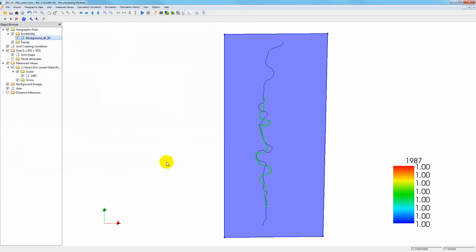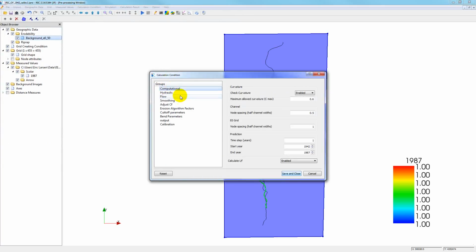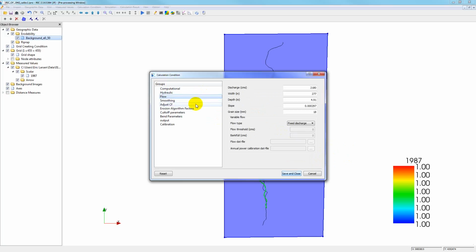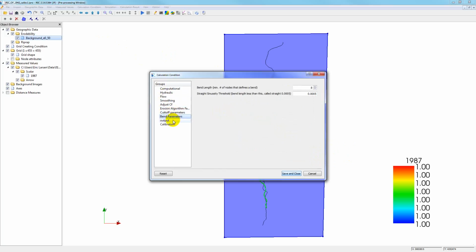If I ever want to come back to it or have any question what it was, I can find it like that. Now, you might as well check the calculation condition again. Never hurts. 42 to 87. Nothing there. Flow are the same. Smoothing. Coefficient of friction is still 1. We still have polygon erodibility map, and it'll be a new one. It'll be the one with 50. Cutoff parameters, bin parameters, output.